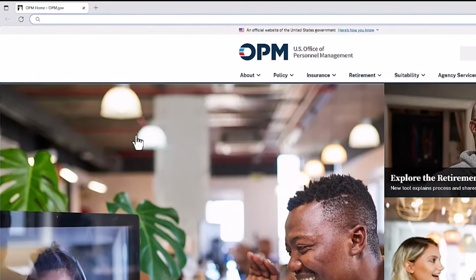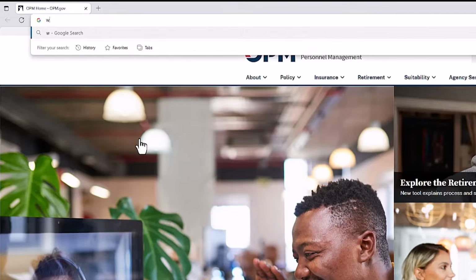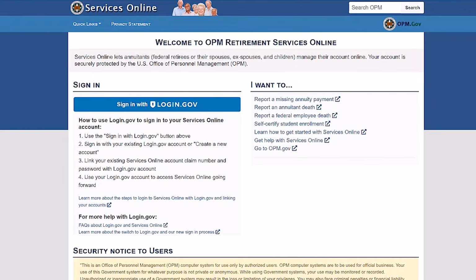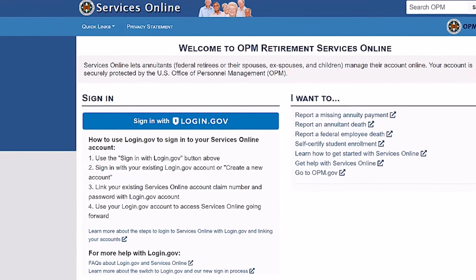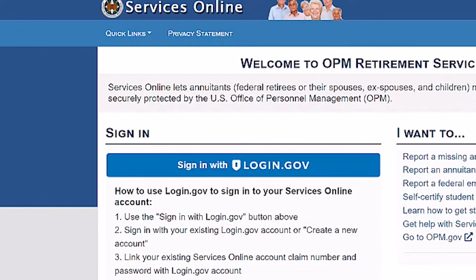To get started, go to the Services Online homepage at www.servicesonline.opm.gov. On the Services Online homepage, find the blue button on the left-hand side of the screen that is labeled Sign in with Login.gov.